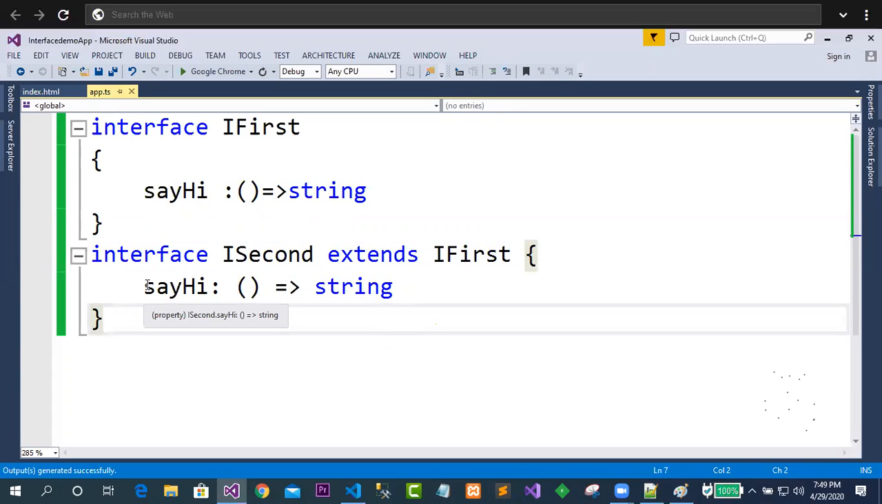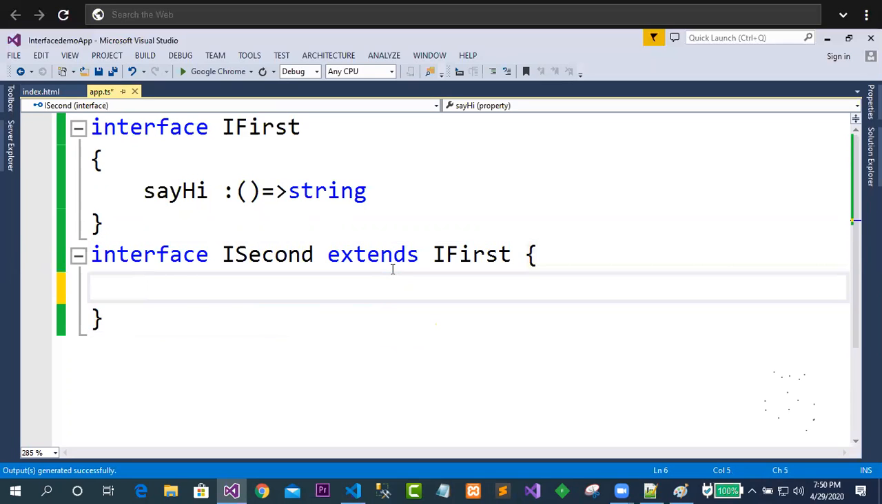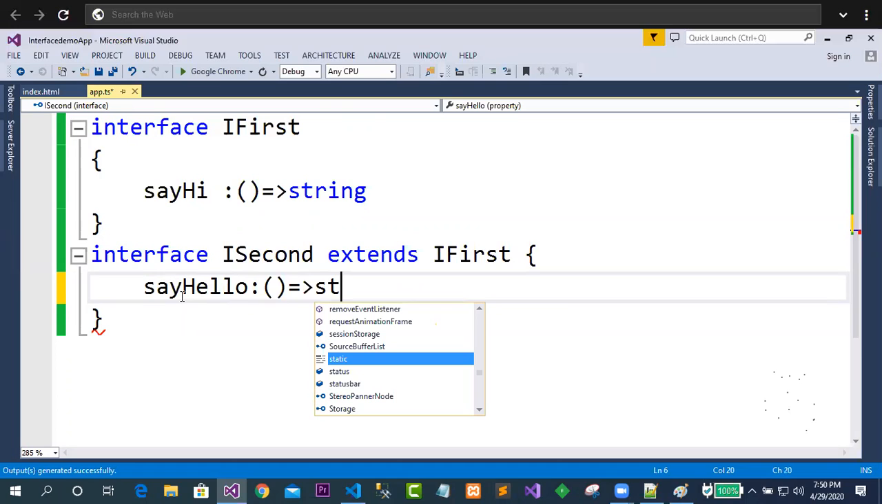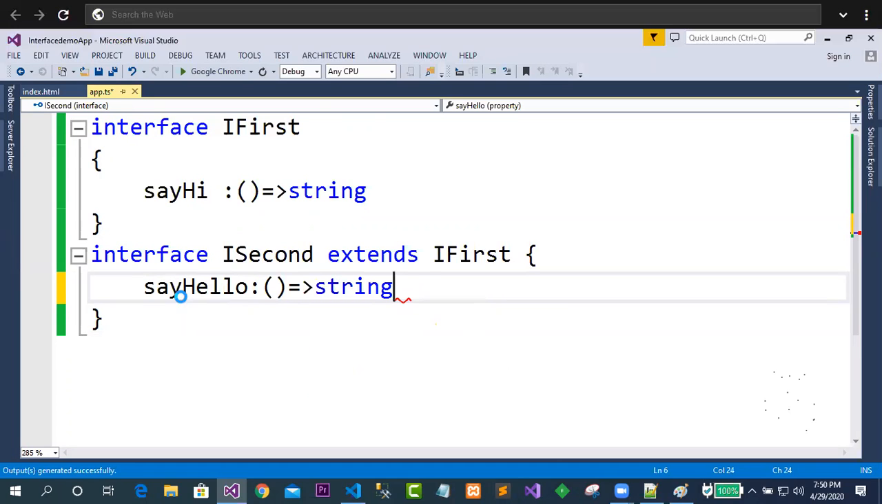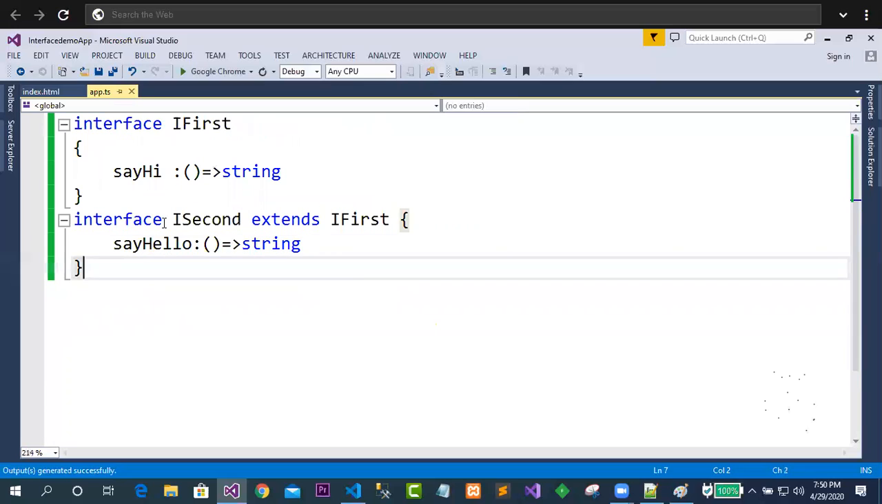Here, SayHello, I need not go for the things here. Let's say in here I'm going for SayHello. One function I will define here. And this SayHello is again containing a function of kind non-parameterized, and it returns what kind of values? String values. So what happened inside? Just see, this is IFirst, this is ISecond, and ISecond extends IFirst. It means that SayHi is now available to ISecond.